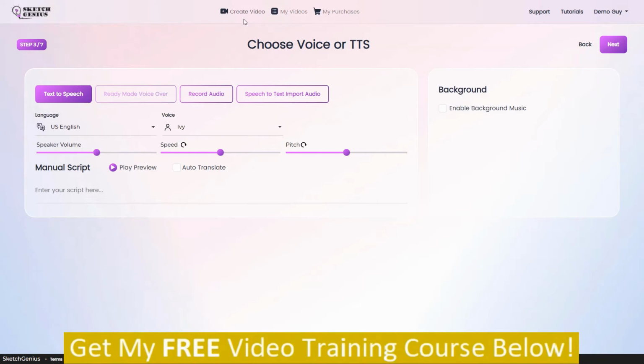Next step, choose voice or TTS, text-to-speech. You can see we're on text-to-speech by default. Let's take a quick look at the other options first. There's a ready-made voiceover. That's if this video template had come with its own audio track built in. This typically won't be the case.